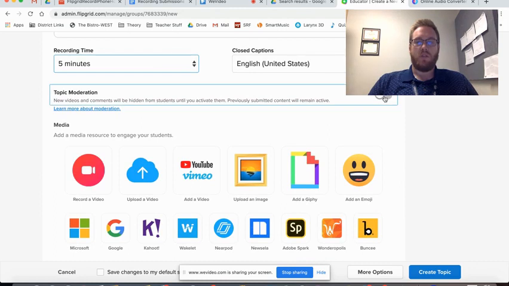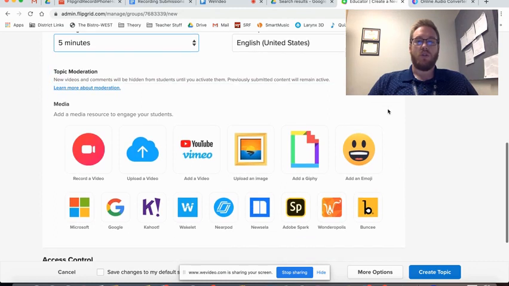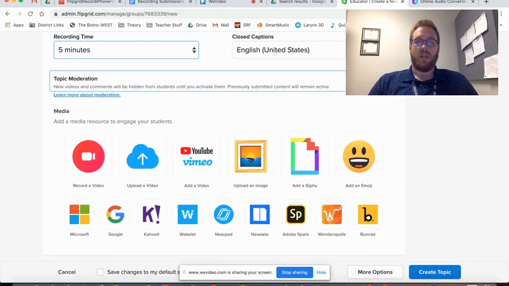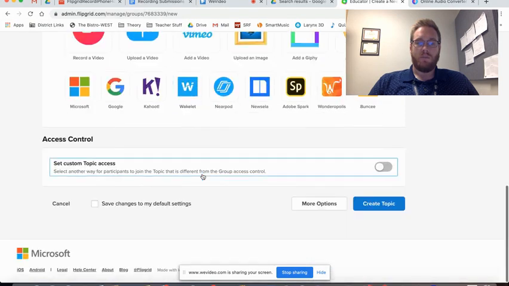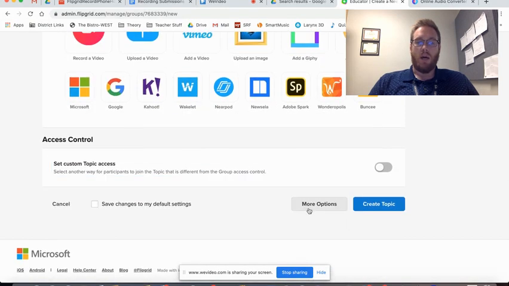Topic moderation, if you leave this off, your students will be able to see each other's videos. If you turn it on, they will not be able to see each other's videos. That's usually what I prefer. You can make that call for yourself. And you don't have to add any media to what we're doing right now. Do go to more options.